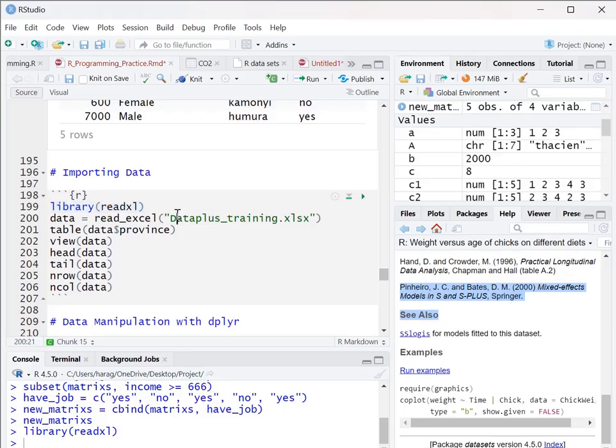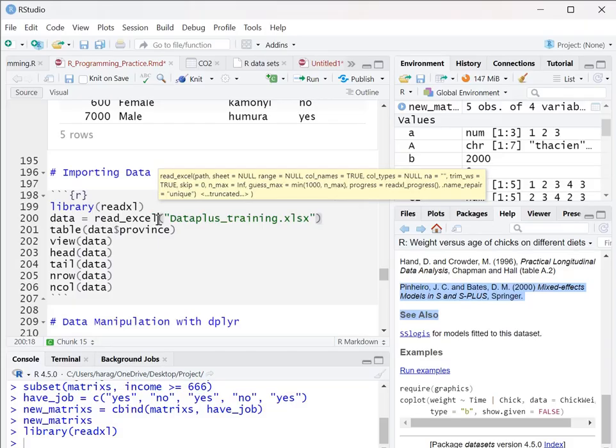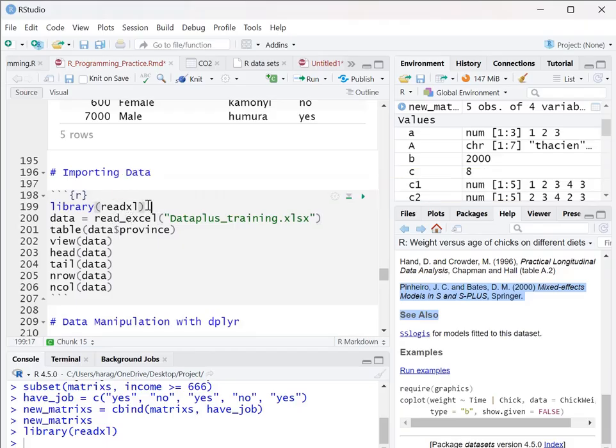And then to import data in Excel, the structure is the same. The only difference is in the libraries, or the packages, sorry, that are going to help us load that file. For example, I'm interested in loading an Excel file.